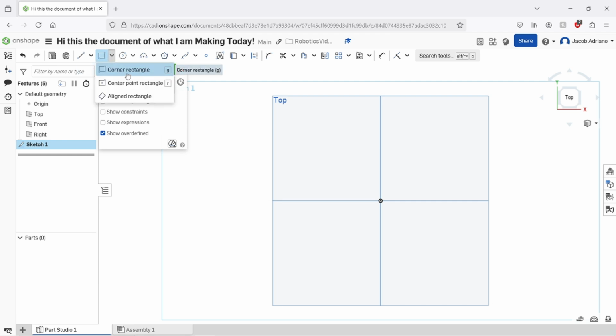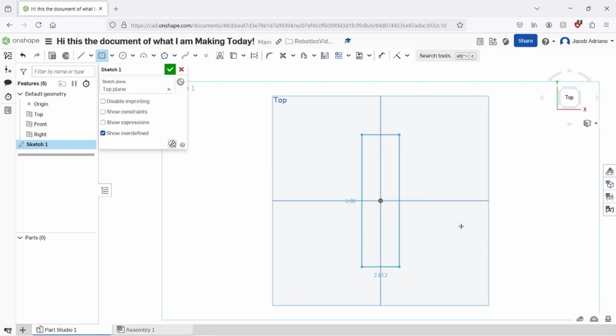Yours should be automatically set to corner rectangle. I like using center point rectangle. When you eventually start making these combat robots, they're usually symmetrical on both sides, right? So later on, we'll learn how to use what's called a mirror tool, and the mirror tool is best used when everything is symmetrical within your planes.